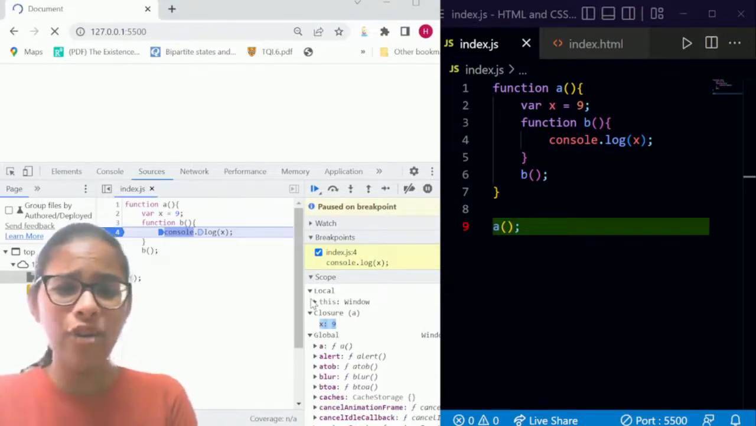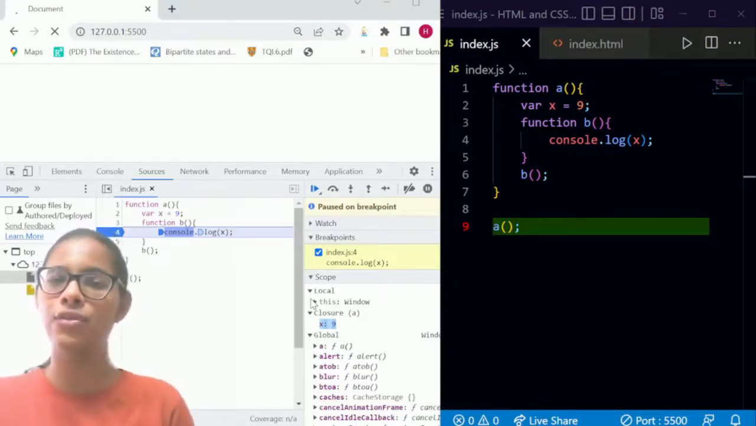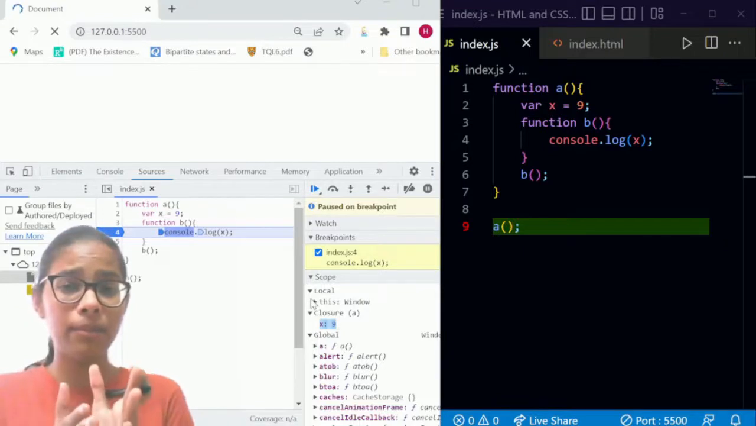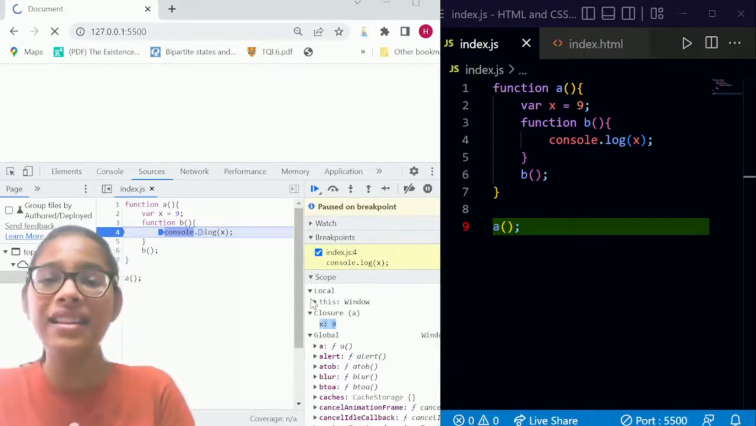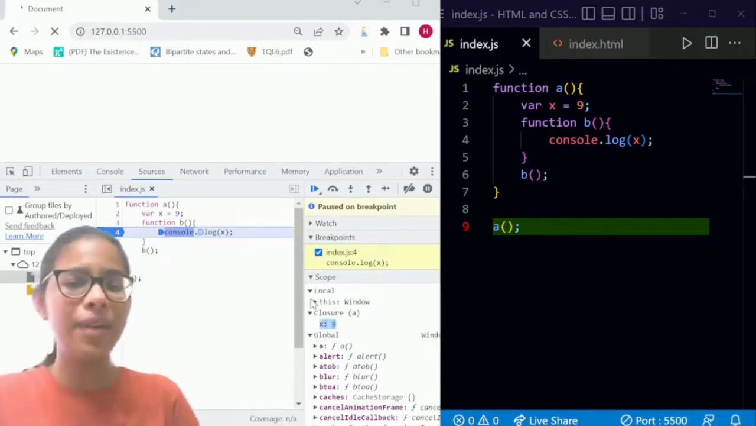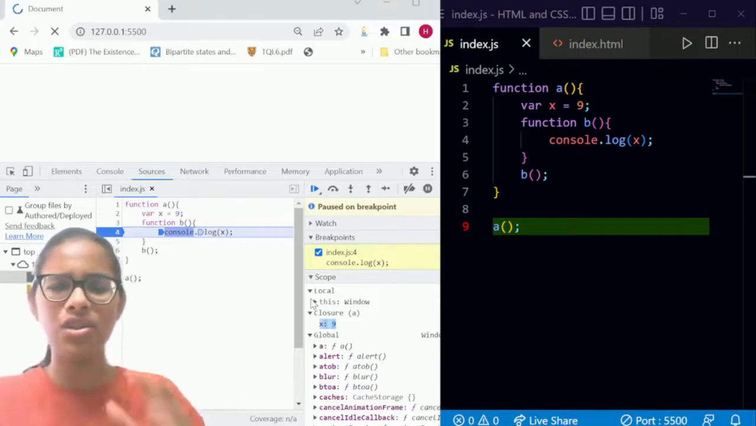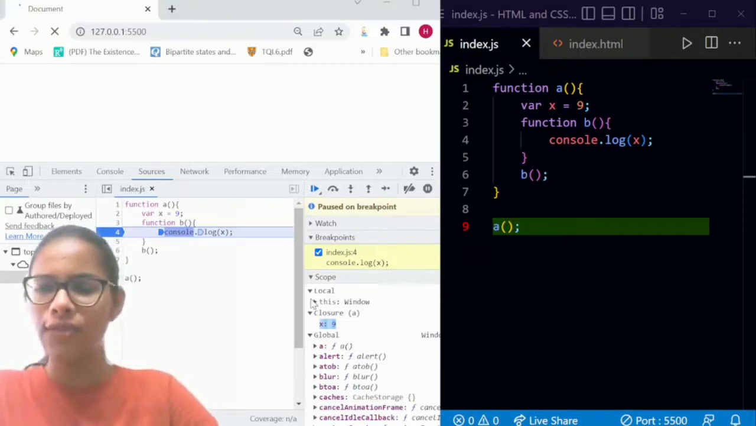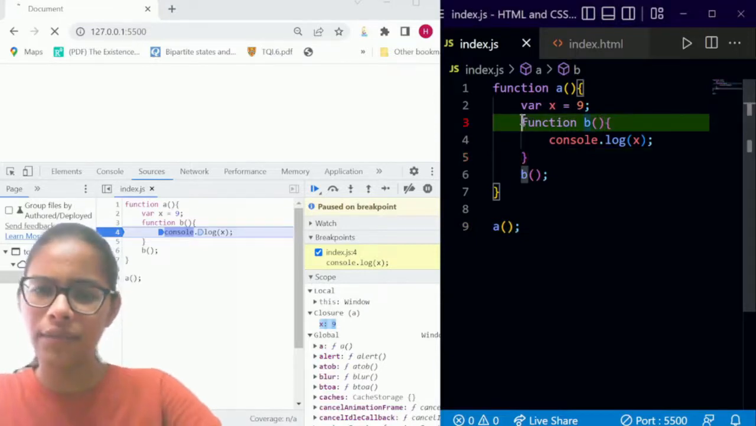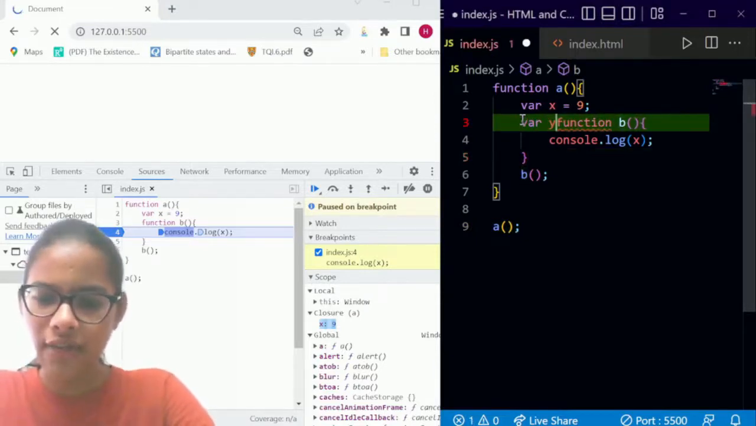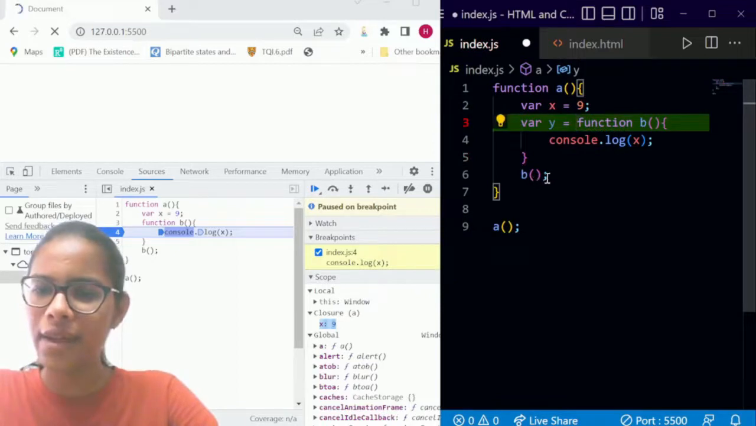But where do people actually get confused? With the point at which functions are passed as parameters or functions are used as return values, over there people get confused. Let me show you how. A function can be stored in a variable, for example variable y equal to function.